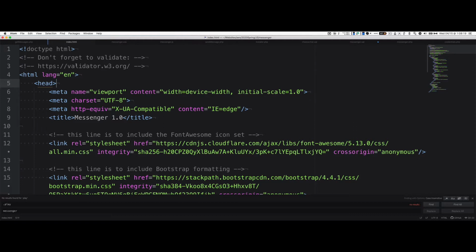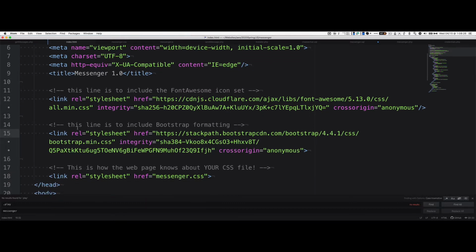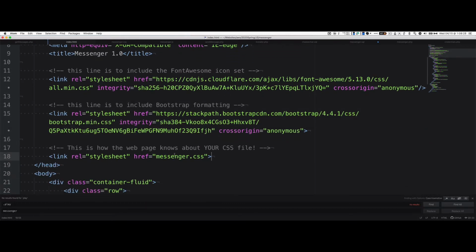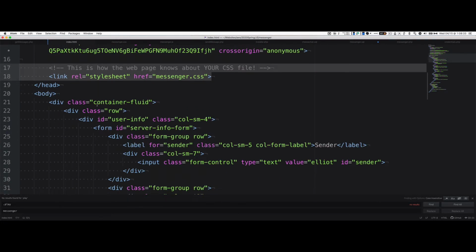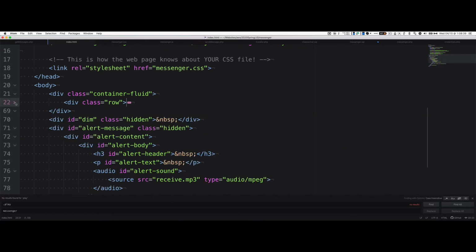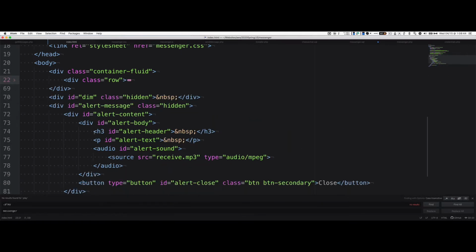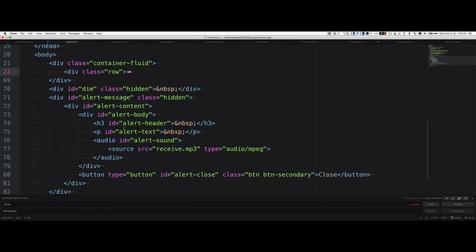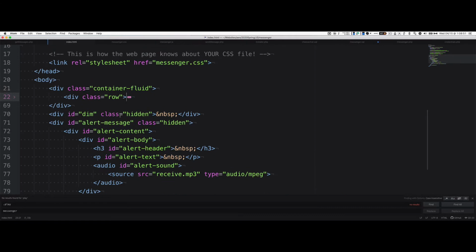So same old like we had before. I'm including Font Awesome. So I have the CDN for Font Awesome, the CDN for Bootstrap, our CSS. So that stuff should be same old, same old. I have 3 columns. So basically everything is in this one row except for the alert. So the alert message is kind of floating by itself. So that's a separate thing.